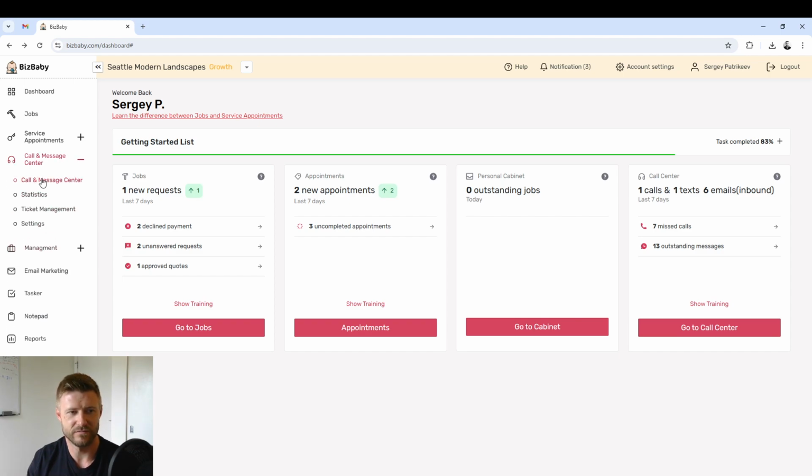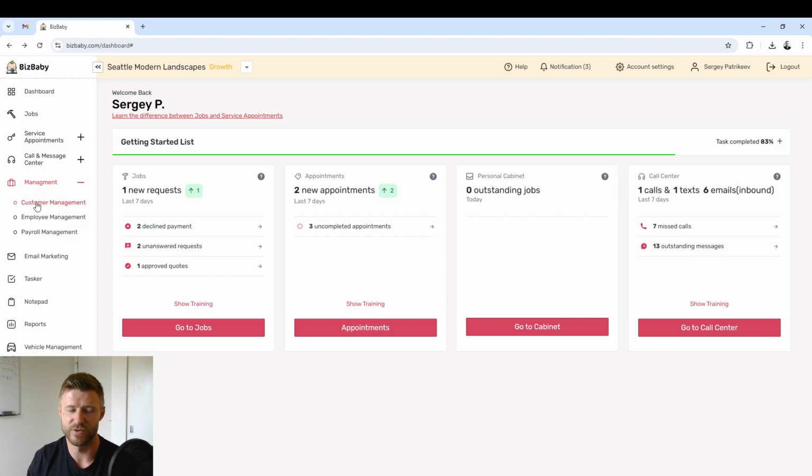Now, call and message center. We did talk about it. You can review statistics of all the calls that are recorded, right? All the messages, all the emails, and the tickets that you create for your customers. If something goes wrong, you want to make sure you have ticket management for that. And settings. The management section for managing your customers, managing employees, and managing payroll, right? All in one place. Email marketing for sending emails or email campaigns and updates or promos or whatever it is to your customers, all integrated within BizBaby, right?